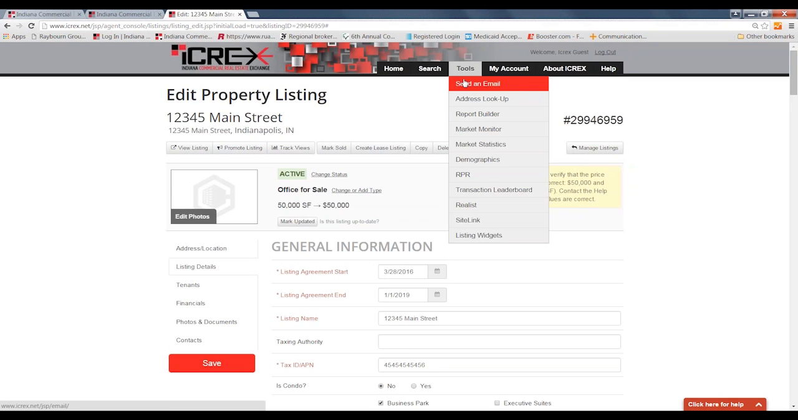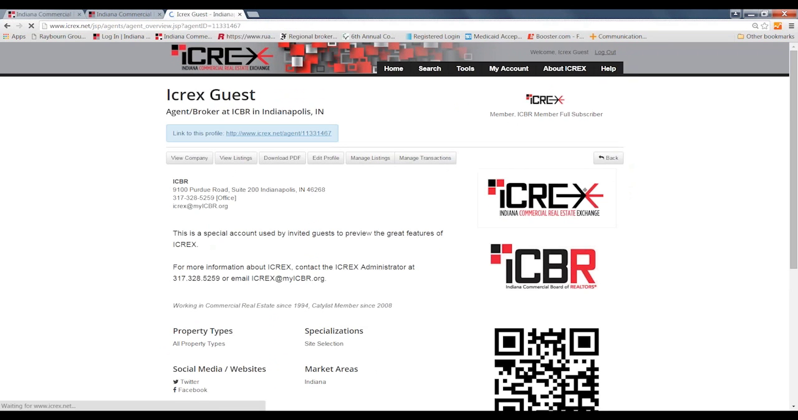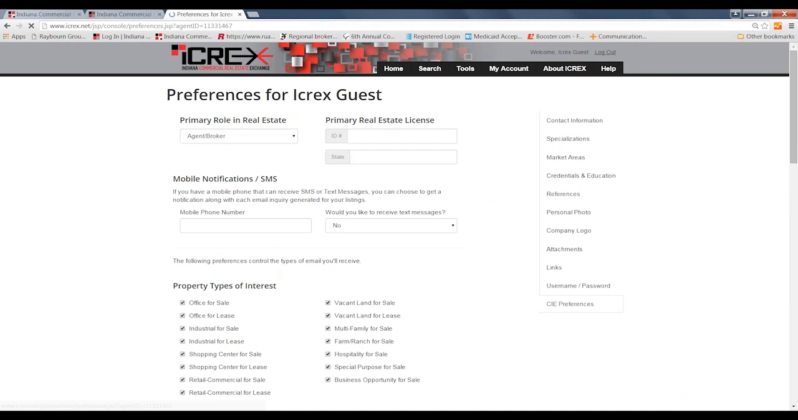Now finally, let's take a quick look at your profile and your preferences. If you go to My Account, My Profile, there are a lot of quick buttons here that can allow you to navigate your profile and update several areas of your account. For this purpose, we're going to click on the Edit Profile button here. And then there's the sidebar menu I talked about earlier. Using the sidebar menu, you can actually go down here to CIE Preferences.